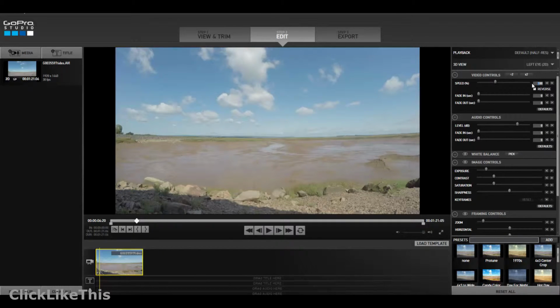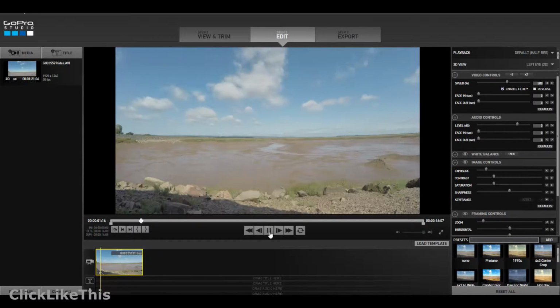I'm just going to click it, add 5, change it from 100% to 500%. So we'll increase the speed by 5 times. And so instead of playing back at 30 frames a second, it's going to be playing back at 150 frames a second. So now we'll just play it and see how it plays now.